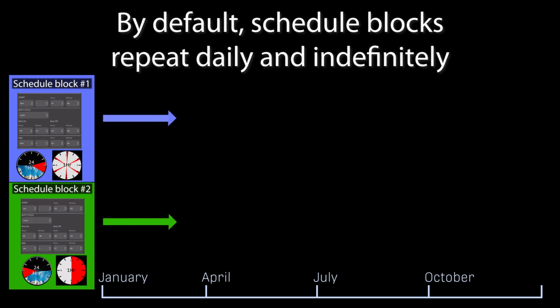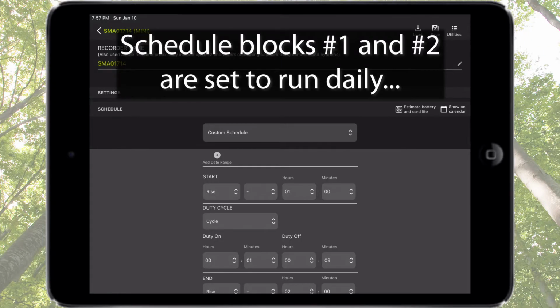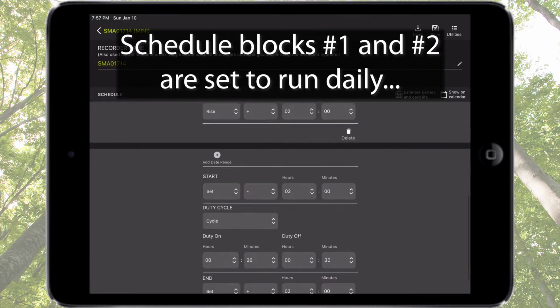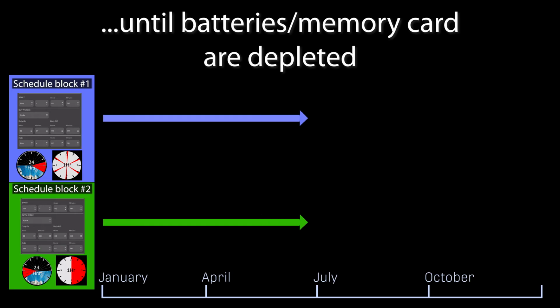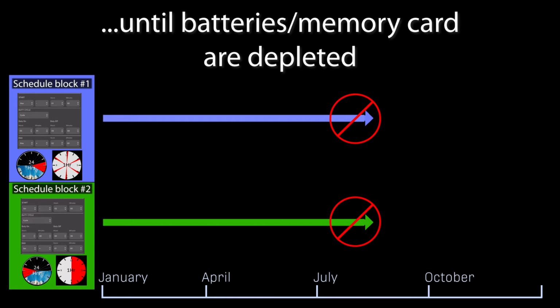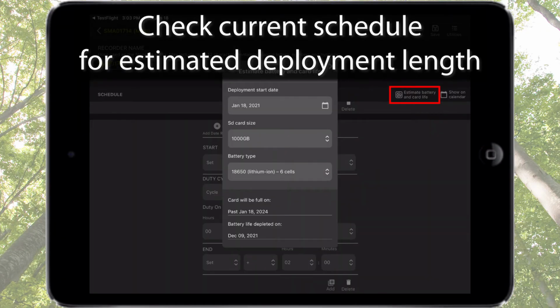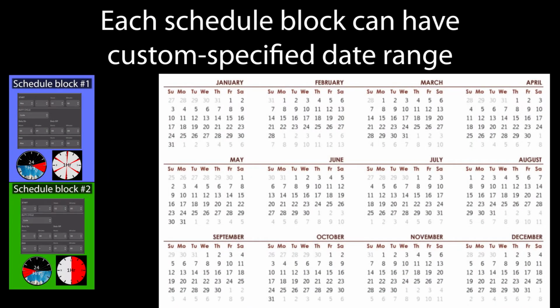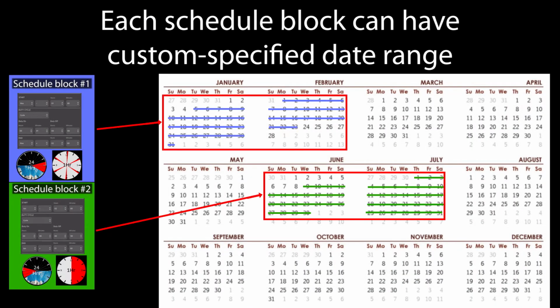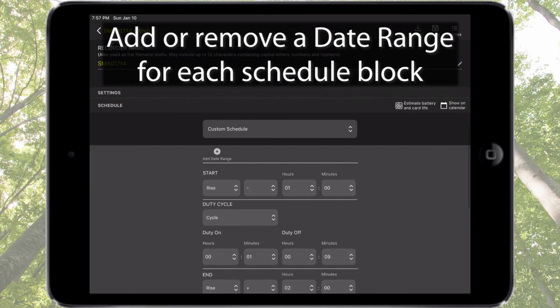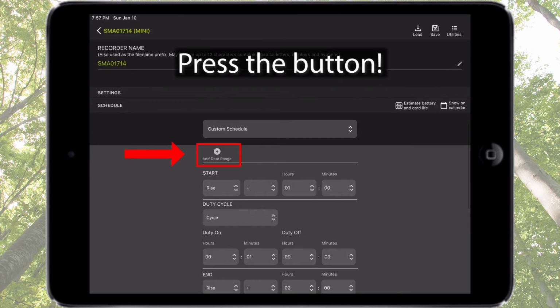By default, a schedule block is set to repeat each day. So far, these 2 schedule blocks are set to run every day until either the batteries run out or the memory card is full. And remember, I can check those dates in the Estimate Battery and Card Life window. It is also possible to assign a unique date range to each schedule block. To add or remove a date range for a schedule block, press this button.